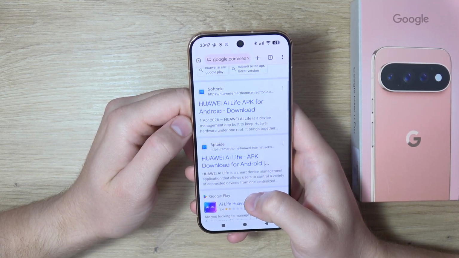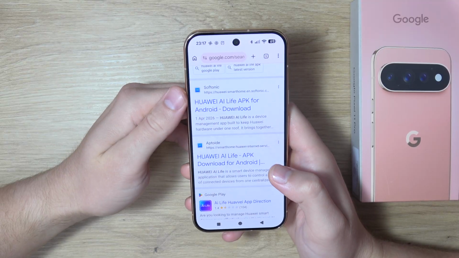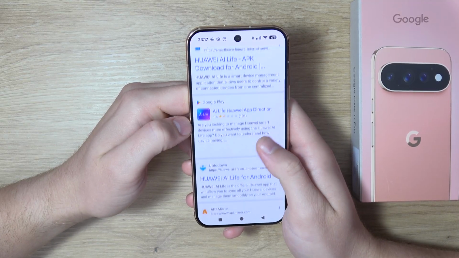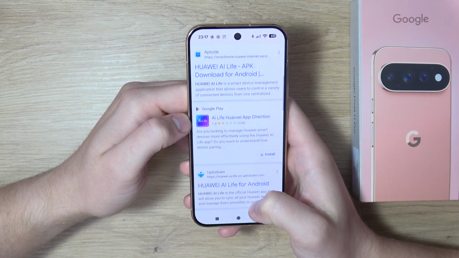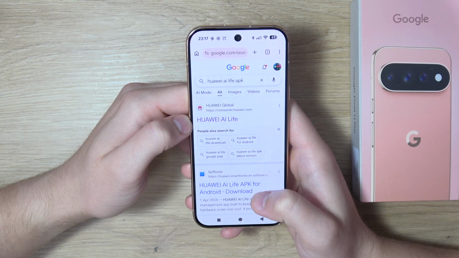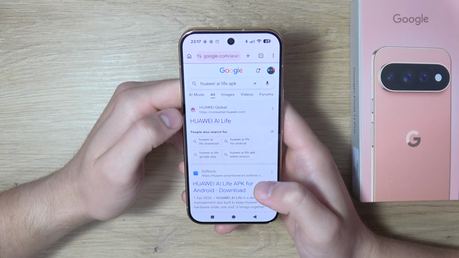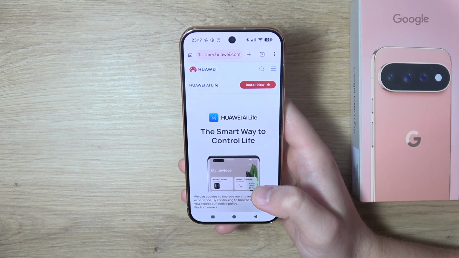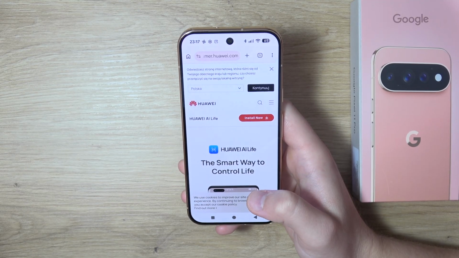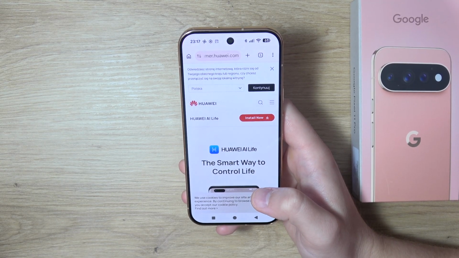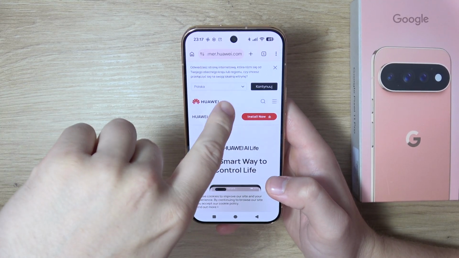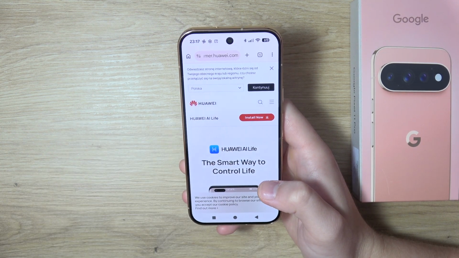So there are different websites where you can find those APK files, like Softonic or, for example, APK Mirror. For me, I'm always trying to get the website of the developer. So in this case, I'm searching for the Huawei website for the Huawei app, and I got the Huawei website. I have to search for the download button.